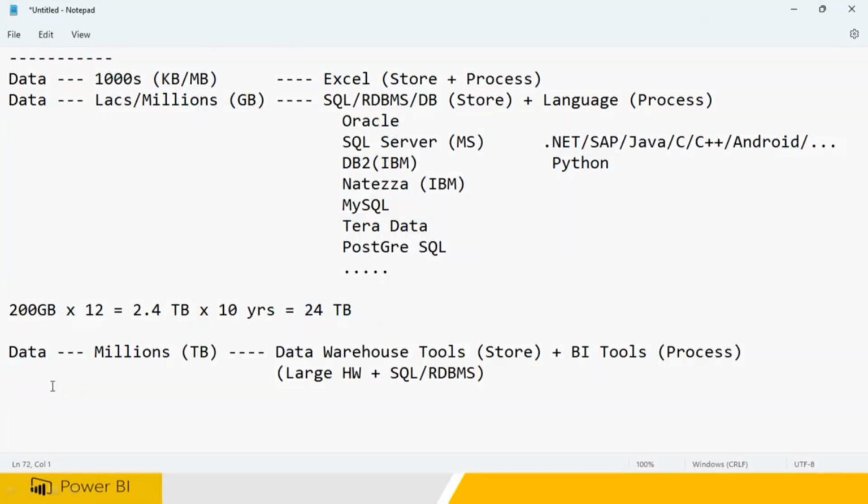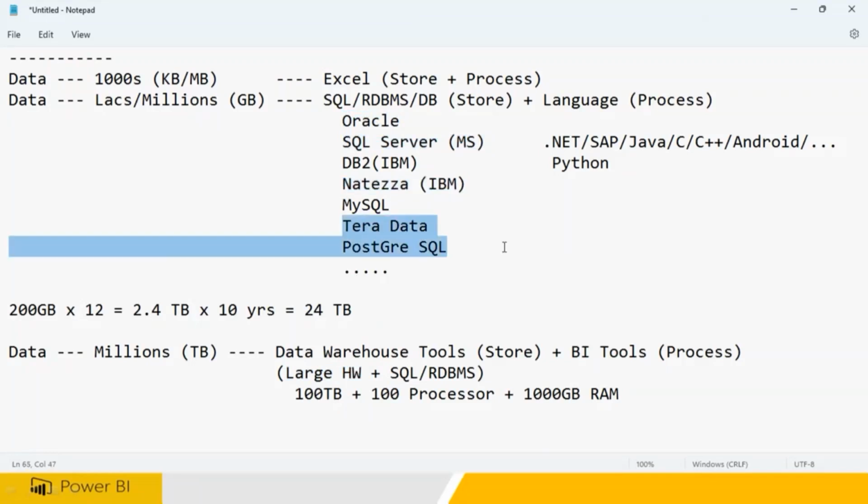But if I buy bigger hardware with 100 terabytes of hard disk, not only one processor but at least 100 processors, and 1000 GB of RAM, I buy that bigger hardware and install SQL or RDBMS. I may install Oracle, or SQL Server, or Netezza or Teradata, some software on the large hardware. Now that machine is called an Oracle Data Warehouse Server, or SQL Server Data Warehouse Server, or Netezza Data Warehouse Server, or Teradata Data Warehouse Server.